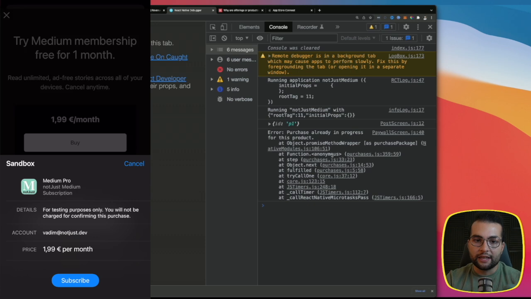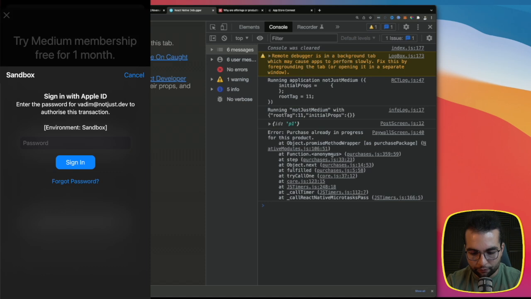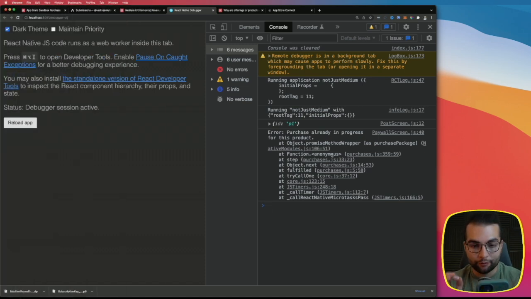As well, in some cases you might be asked to sign in to your sandbox account at this step, so go follow that, and after that we can press subscribe. Here it asks me for the password. After we log in, we are right away redirected back to the app, and our subscription has been confirmed.